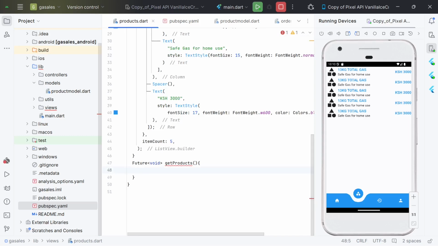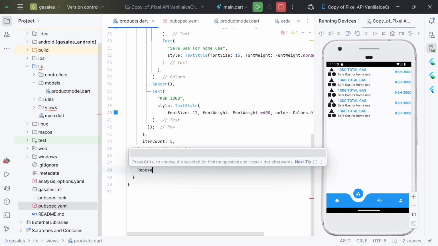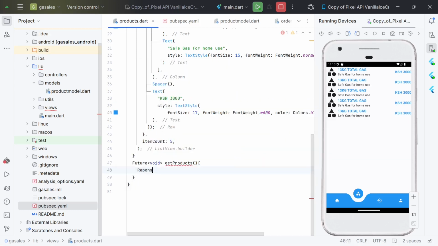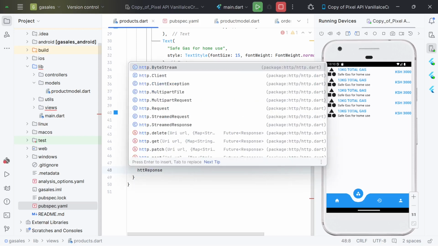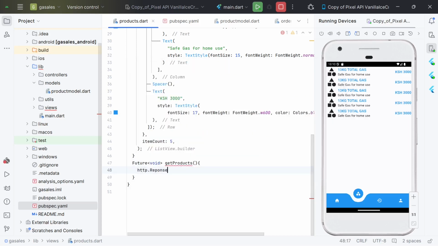So the first thing we do here is to declare an object of response. Remember, response is inside HTTP. This is also available in both. So response, response.